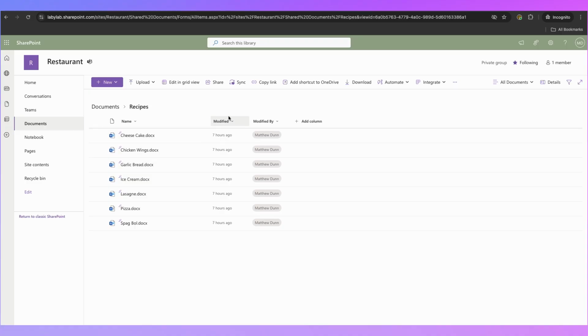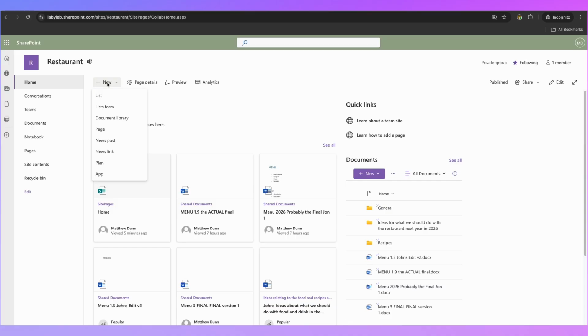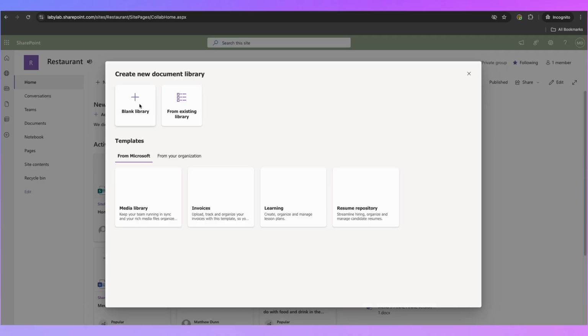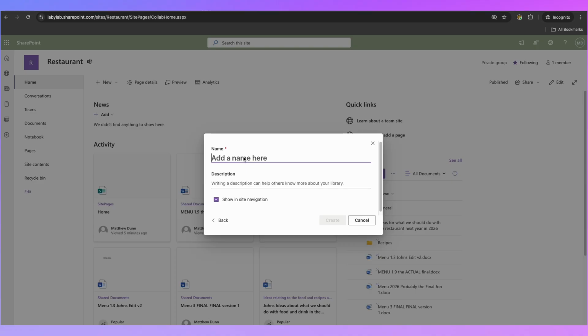Now, in order to add columns to this recipes folder, it's going to add them for the whole document library that we've got here. So I'm actually going to create a new document library. Let's go back to the home page for the SharePoint site and click on New and Document Library. And I'm going to click on Blank Library and we're going to call this Recipes. And we're going to leave this box here to say Show in Site Navigation, and I'm going to click Create.